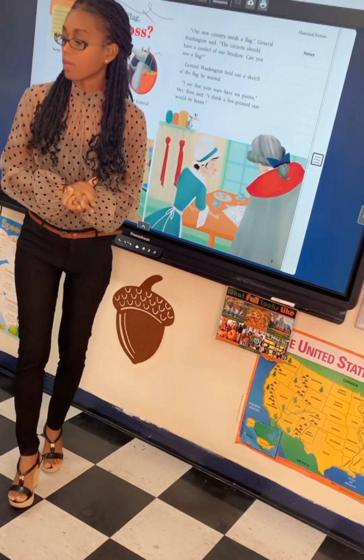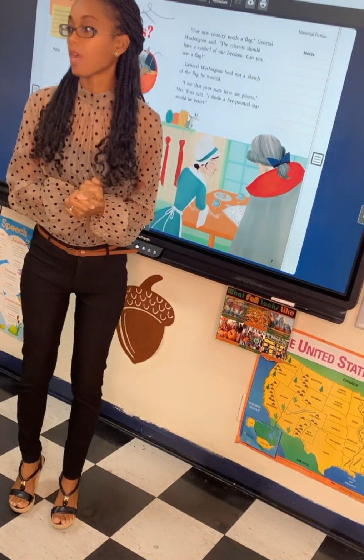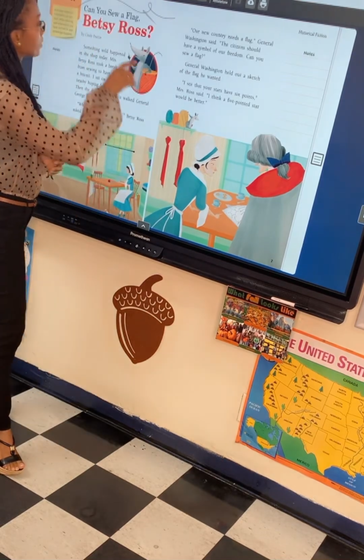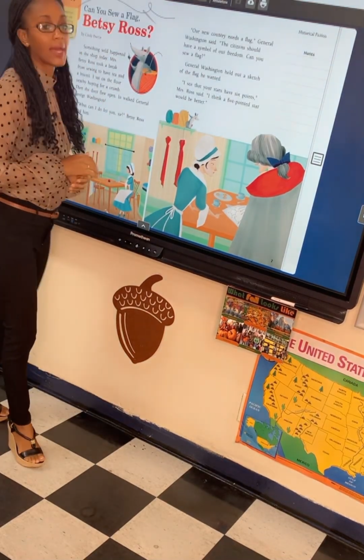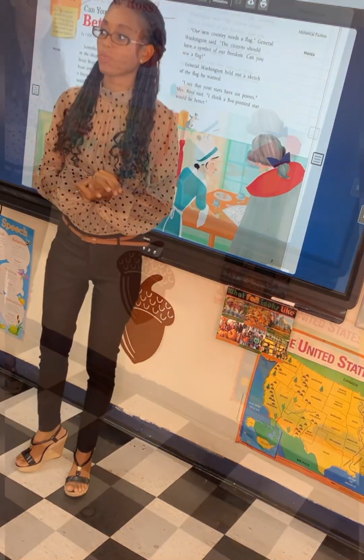We are going to be completing the historical fiction graphic organizer. We'll be using the story, Can You Sew a Flag, Betsy Ross, that we just read.